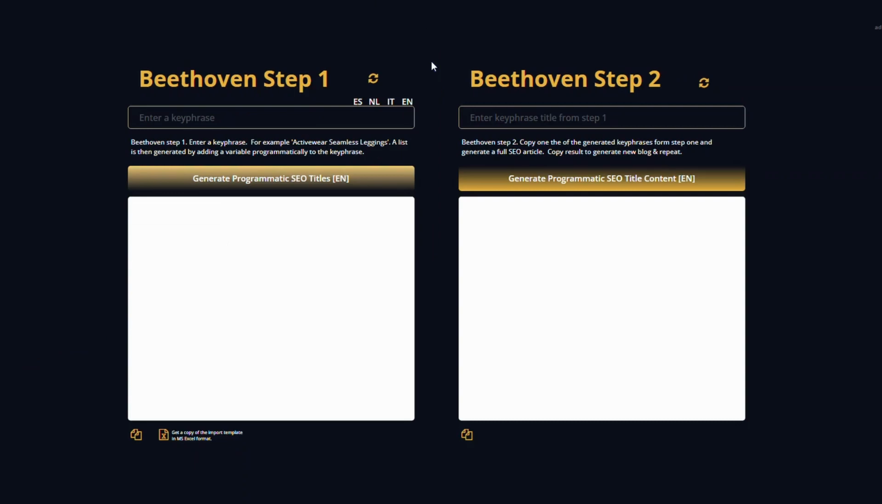Okay, so we've seen how we can do this in English, and Beethoven also has the capability to do this in a couple of other languages, being Spanish, Dutch, and Italian. So let's take a look at generating content in Italian. So if we click on the IT, you can see these buttons here change colors just to identify that we are now in a different language mode.